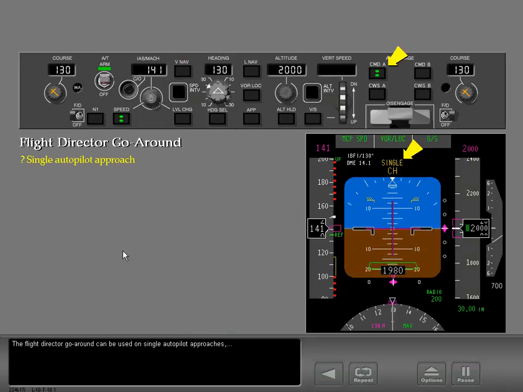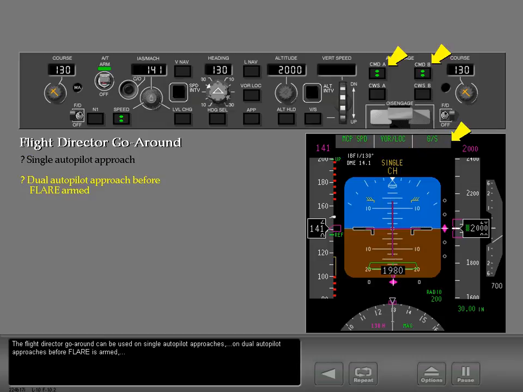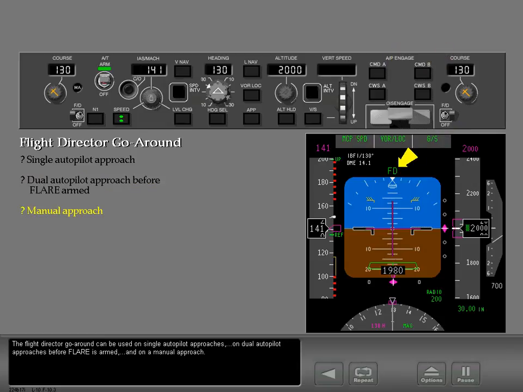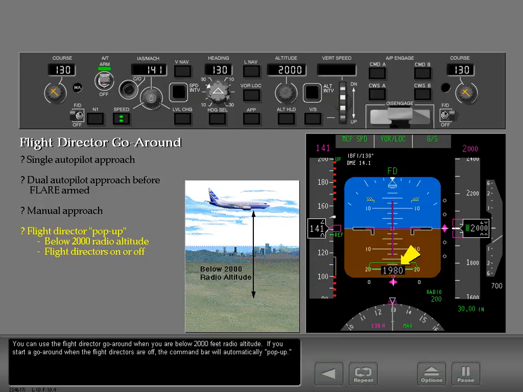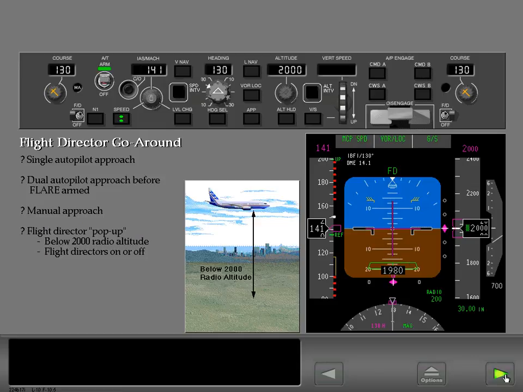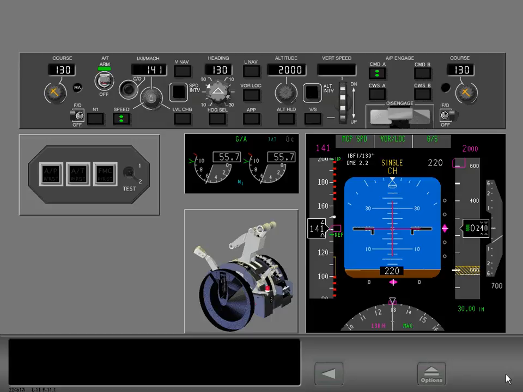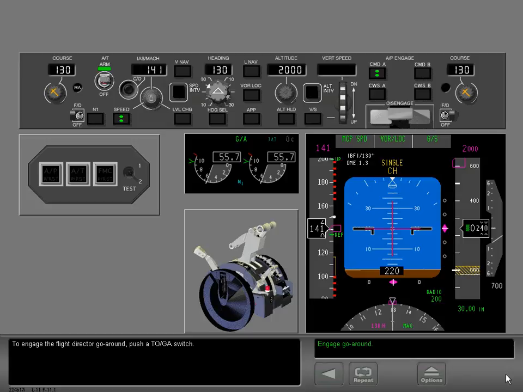The flight director go-around can be used on single autopilot approaches, on dual autopilot approaches before flare is armed, and on a manual approach. You can use the flight director go-around when you are below 2,000 feet radio altitude. If you start a go-around when the flight directors are off, the command bar will automatically pop up. To engage the flight director go-around, push a toga switch.